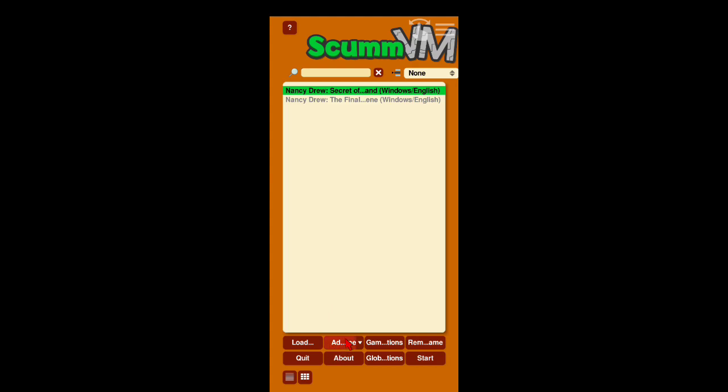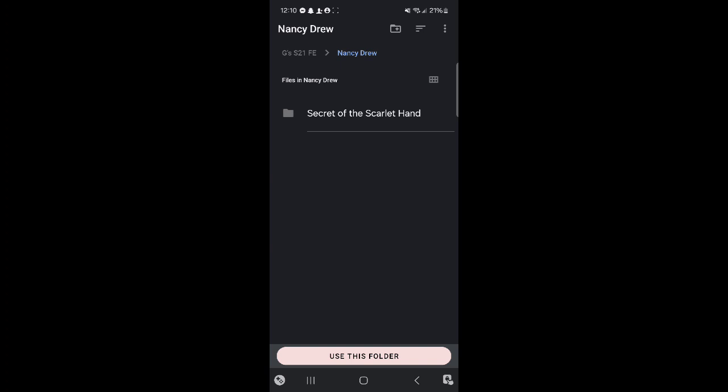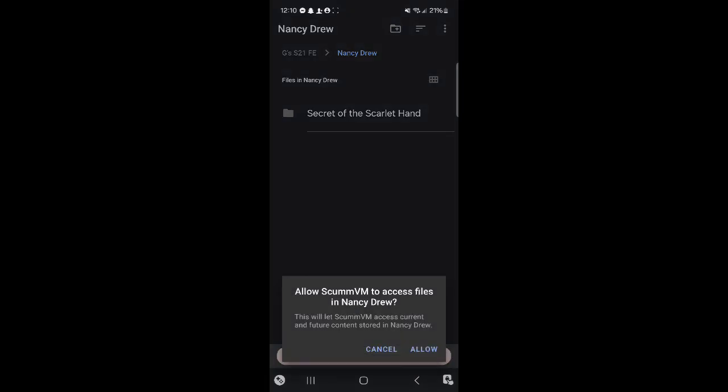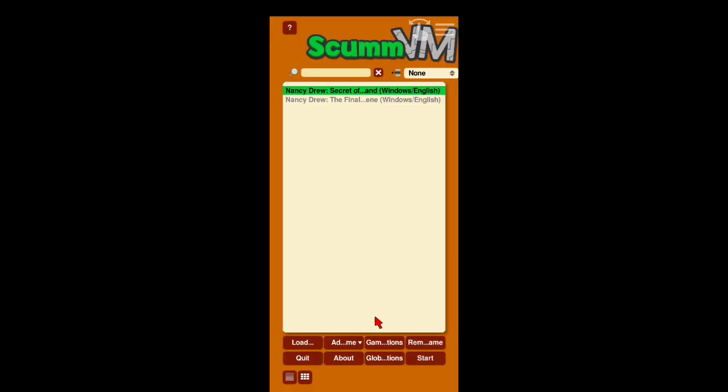So you're going to want to go to Add Game and just look for your files. You may have to go up all the way until you see a game to add. You could go to add a folder, and then just find your game from here, right? I'm already on my Nancy Drew folder, so I found it and I click use this folder, and then you allow it, and it'll tell you what games you're putting on there, and you would add them, and so now it should show up exactly like this.